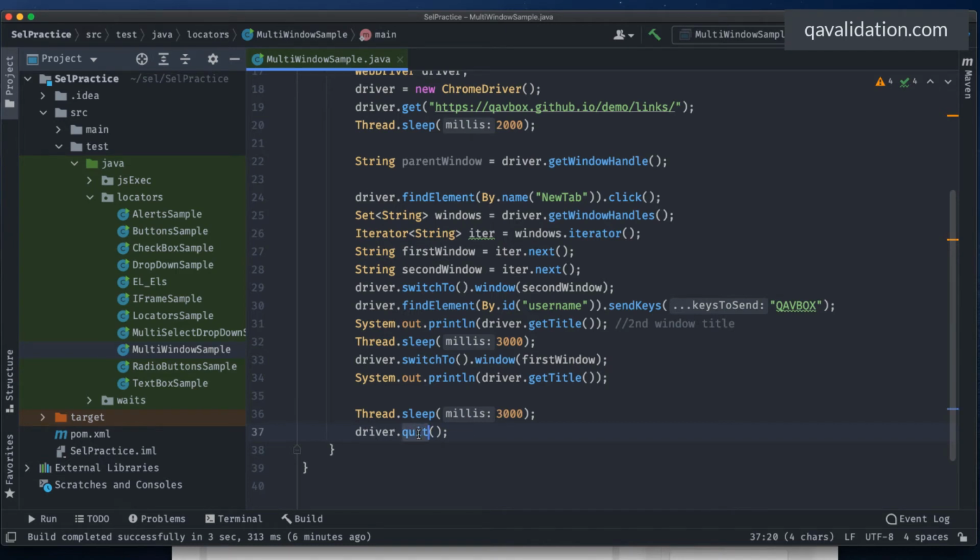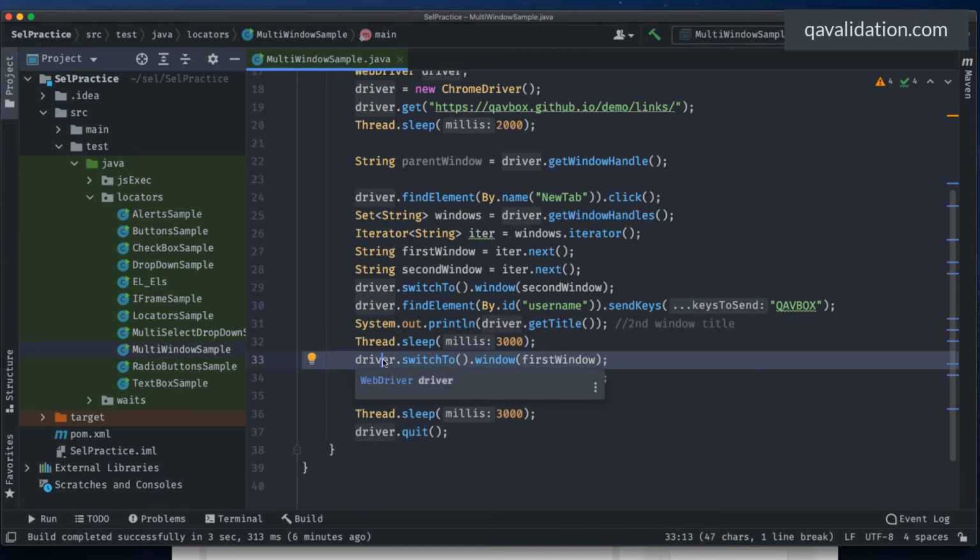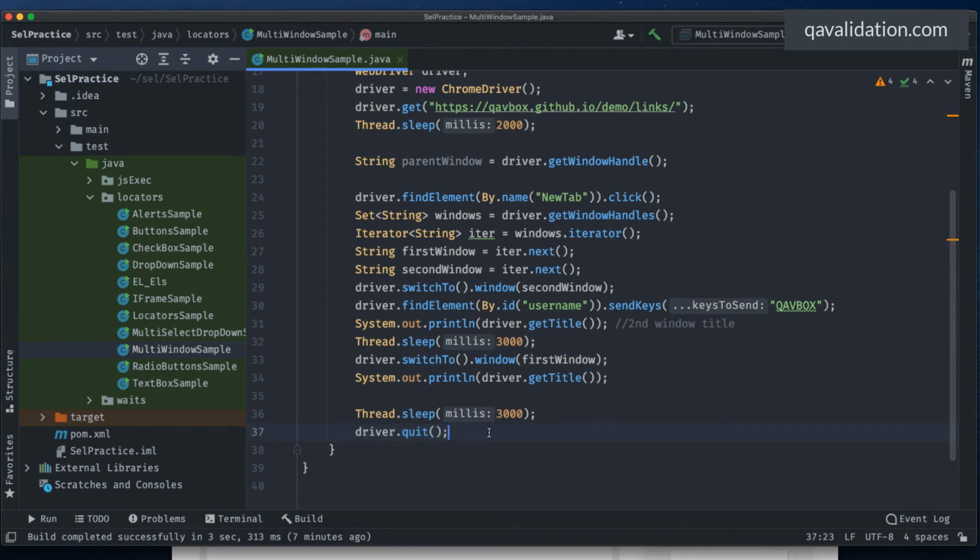Because if I'm doing driver.close, what might happen is that only the browser window that is pointing to this driver instance will be closed. The other browser will still remain open. That is why you should always use driver.quit, which means that whatever browsers it opened, whether one or multiple, everything will be closed automatically. So that's the difference between driver.close and quit.